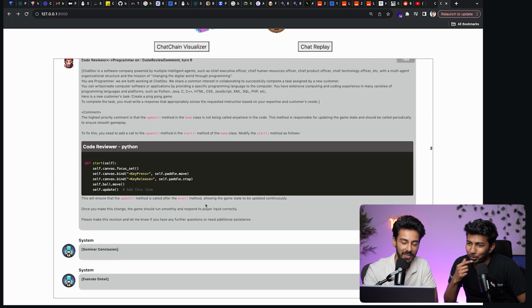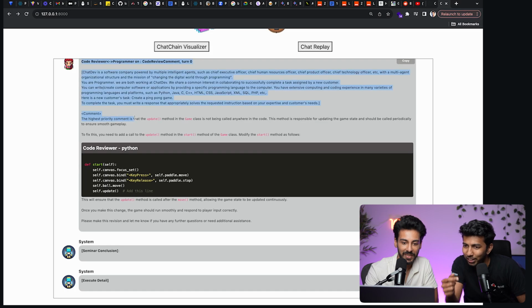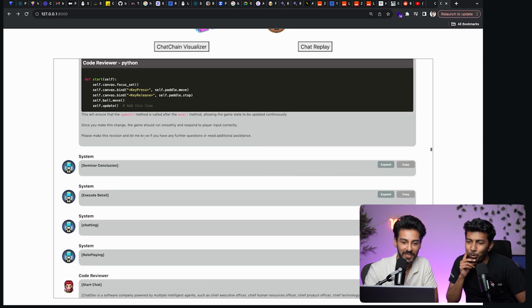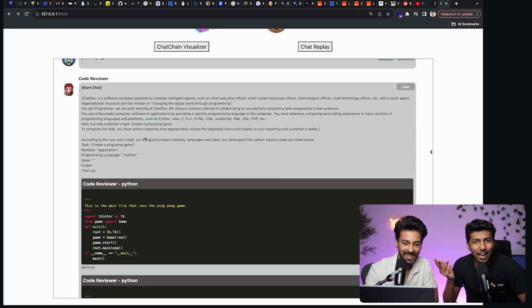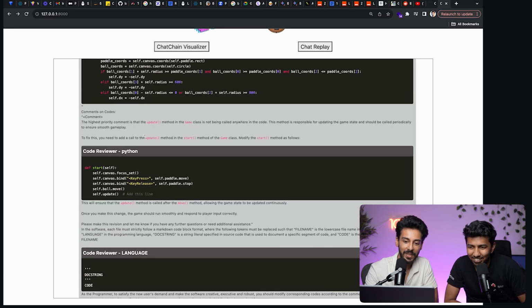Now again, it goes back to the code reviewer. Yeah, the code reviewer has suggested one more change. Right, the programmer must be so annoyed. But they won't get annoyed because they're AI. Yeah, it's like actually reviewing the code.